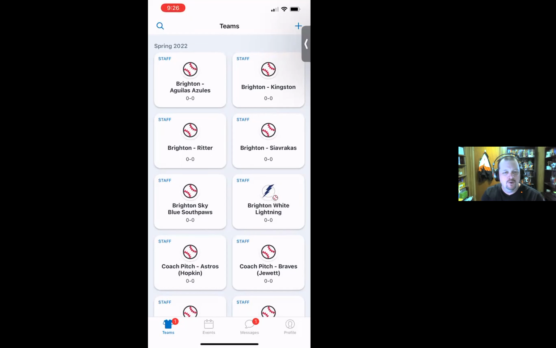Before I go into a practice game and show some of how the scorekeeping works, does anyone have any questions about this administrative side of the Game Changer?